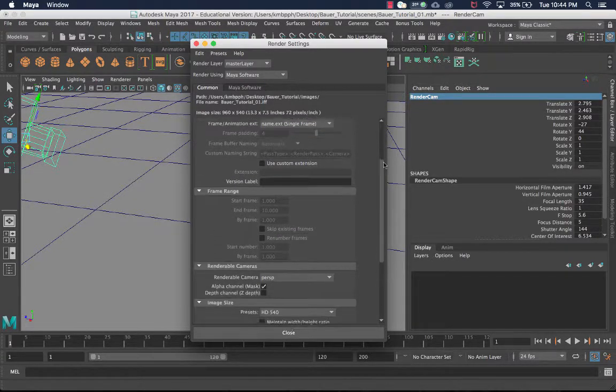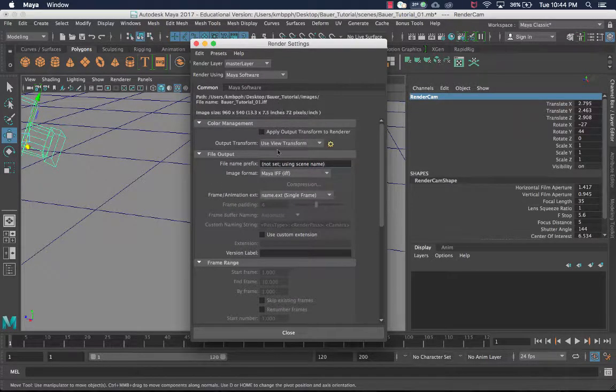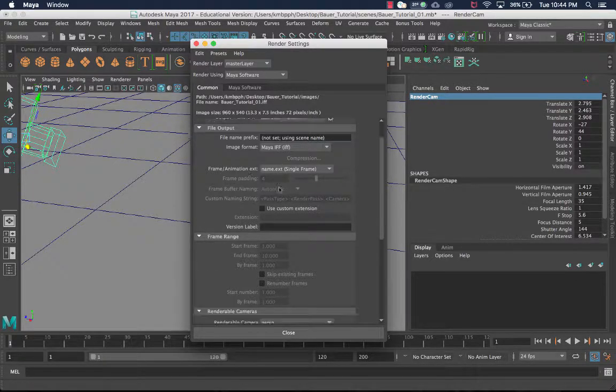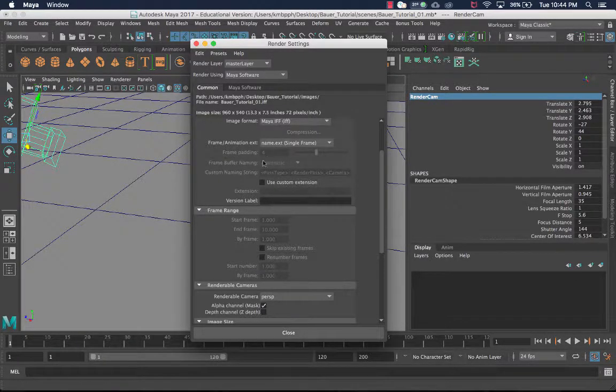Some other changes that I want to make: if you scroll down here, this first file output section, if we were going to do a batch render, which means that we would be rendering out more than one frame at a time, we would want to make our changes in this file output. You could change what your image format is. You can change the naming extension right here, and so forth. If you were to make changes up here, it would also trigger this next field to not be grayed out.